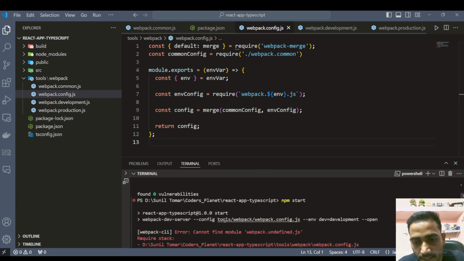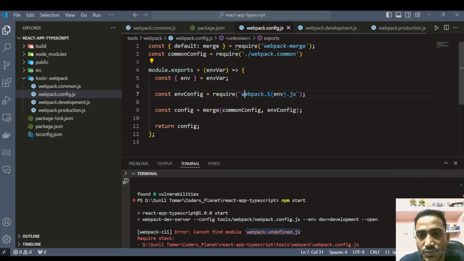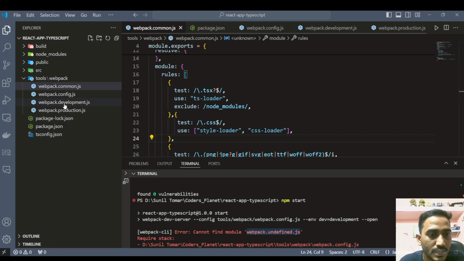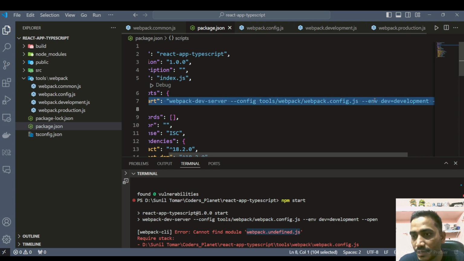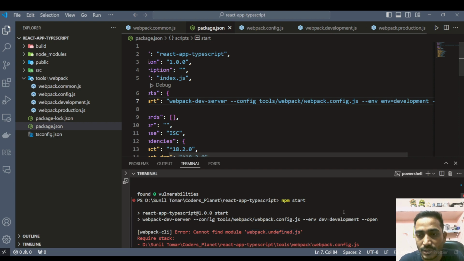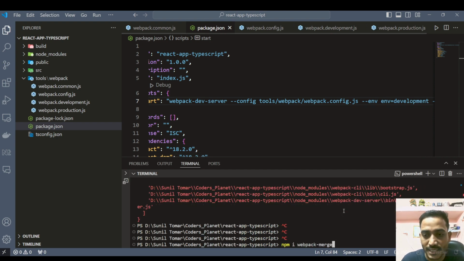Okay, so we've received some error, webpack undefined. So we have not received the variable over here. For that, I need to go to the package.json file and check it. Webpack env, sorry, env equal to development. Now again start.